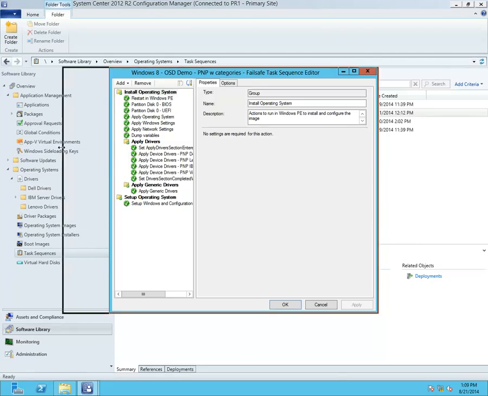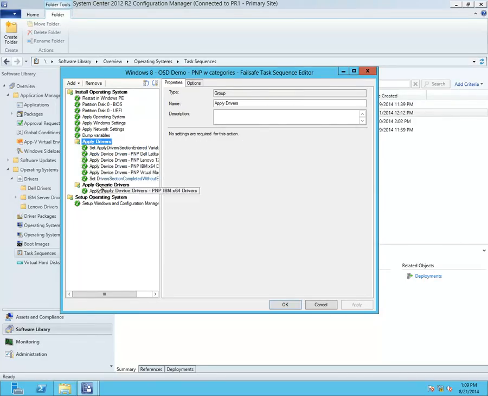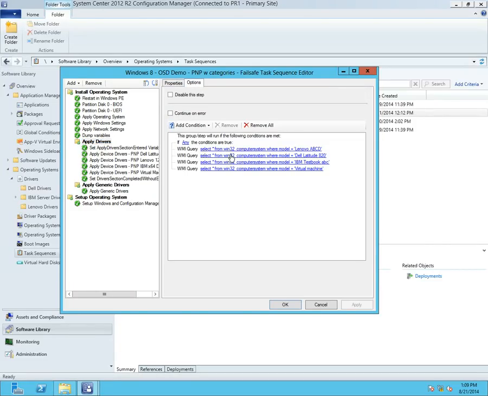You see that I've taken all of my apply drivers steps and I've tucked them under a new group called apply drivers. Right? So the idea is you only want to enter the apply drivers step if you have a known model of machine. I've got conditionals on this group to simply say if any of these conditions are evaluated to be true, meaning it is a known system that we should have drivers for, then cool, we're going to enter into this group. If it's not a known system, we're just going to bypass this group altogether and get down to the apply generic drivers section, right?